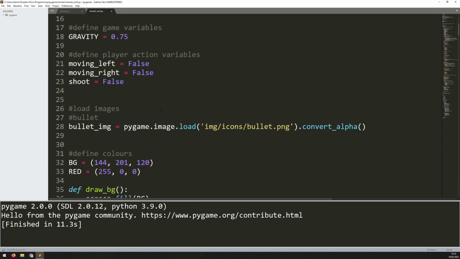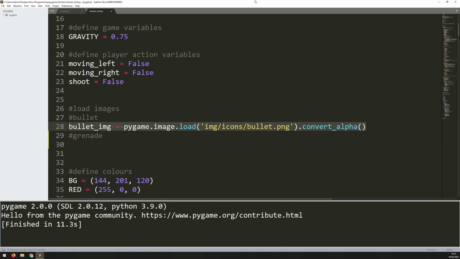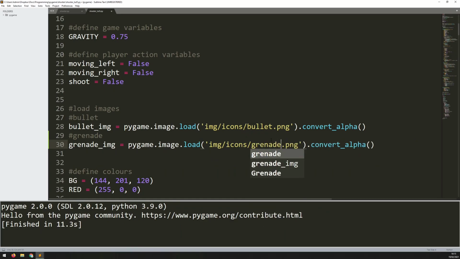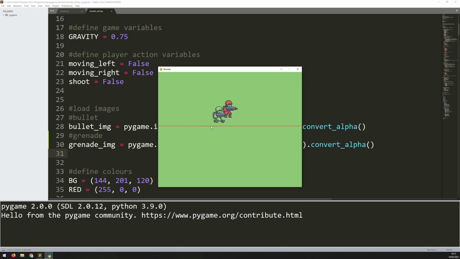So we come up to here, and just where I've got my bullet, I can now load in my grenades just underneath it. I'll add a comment first, grenade. And I'm just going to copy this down because it's pretty much the same code. So we change this to grenade image, PyGame image.load. It's located in the same folder for me, but you just need to check where you've saved yours. So then it's grenade.png and then convert alpha. So that's it. The image is loaded. I'll run the code just to make sure there's no issues. There's no syntax errors, but of course I'm not loading the grenades because I don't have a button for them to be thrown yet.